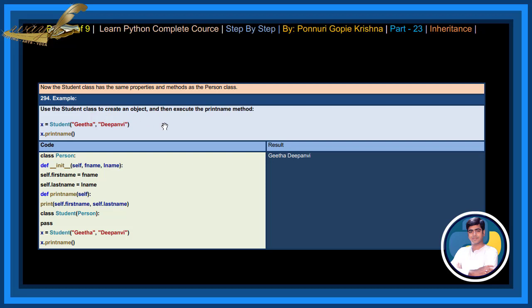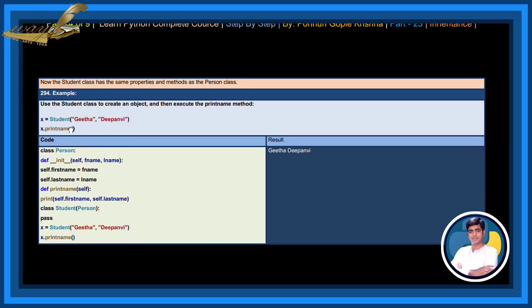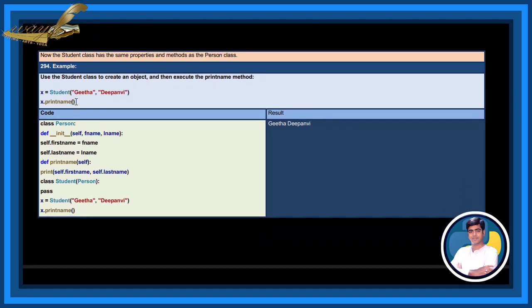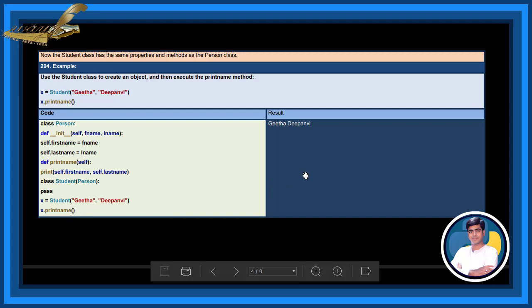Example: use the Student class to create an object and then execute the print name method. Here x is equal to Student with Geta and Deepanvi. See class Person, def init self, first name, last name. By executing this code using the print name method, the result is Geta Deepanvi.